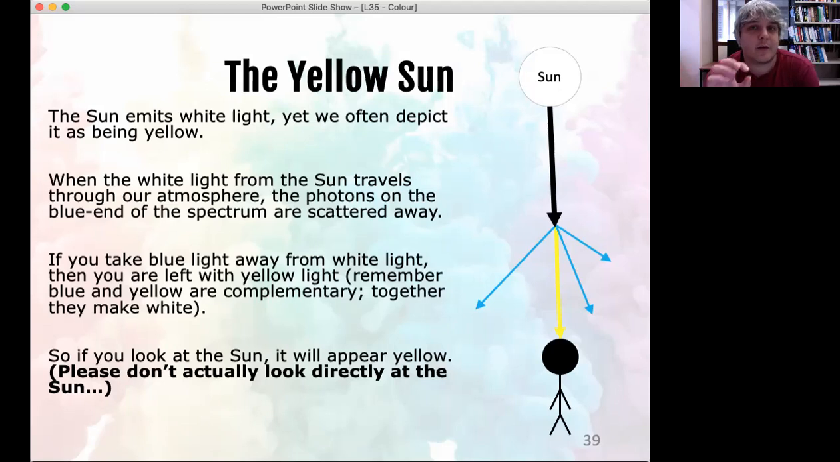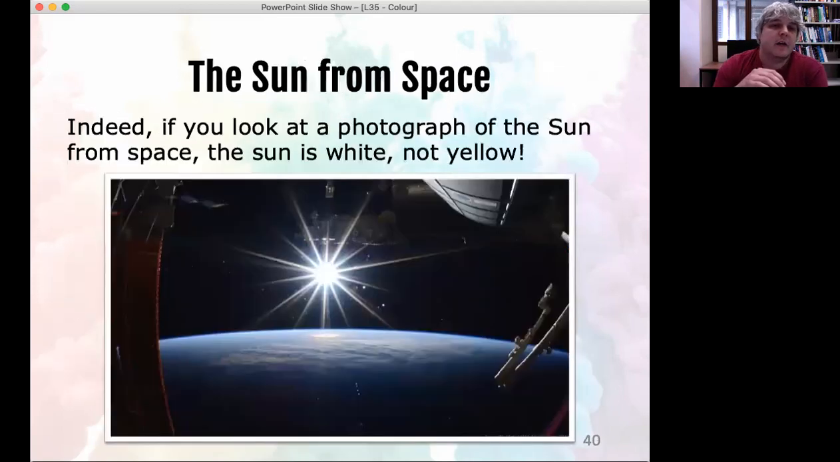So if you look at the sun, please don't. If you look at the sun, again, don't do that. It will appear yellow. It's not actually yellow, but it will appear yellow if you look directly at it. Please don't look directly at it. So that's why the sun appears yellow, and that's why we depict it as yellow in stories and children's paintings. It seems yellow to us because those are the only color photons that get to us through the atmosphere.